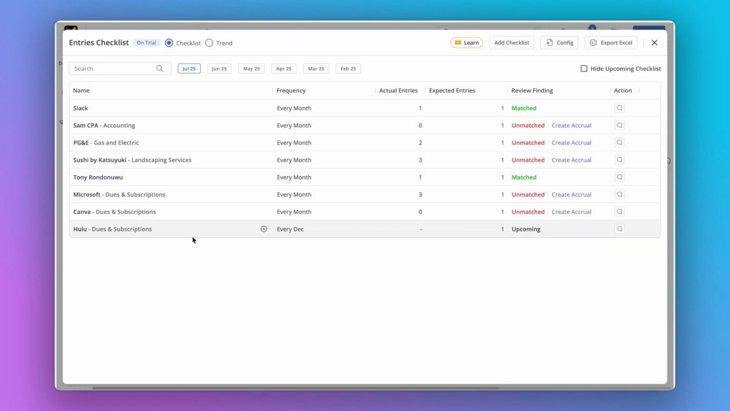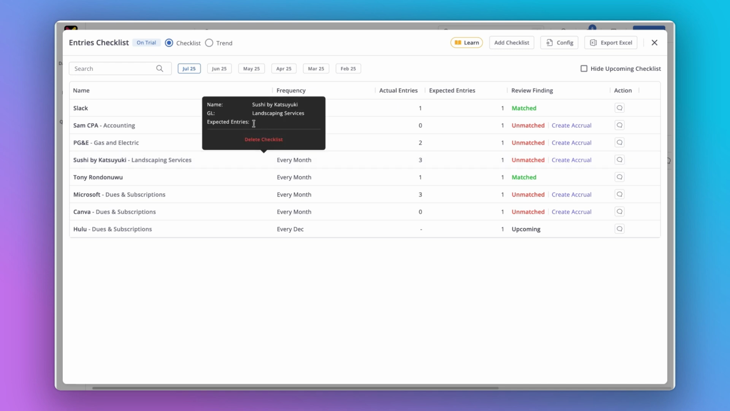Now, once you have added the checklist, in case you want to make some changes, you can do that. Just simply hover your mouse on any of these checklists. You'll see this config icon. Click on it. And here, in case you want to delete something, you should be able to simply delete it right from here.